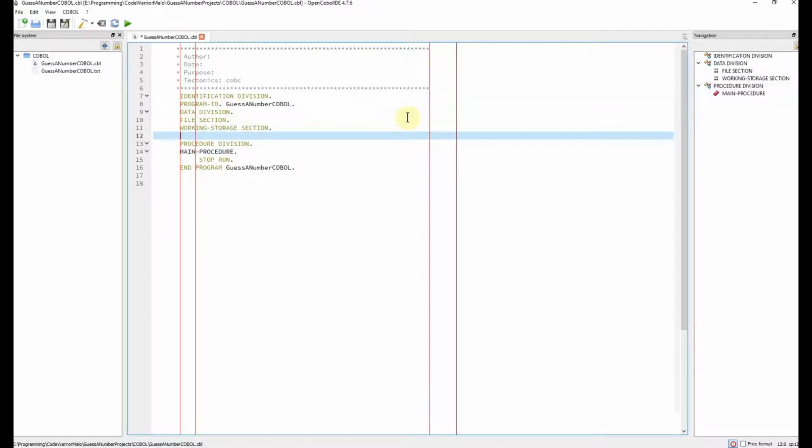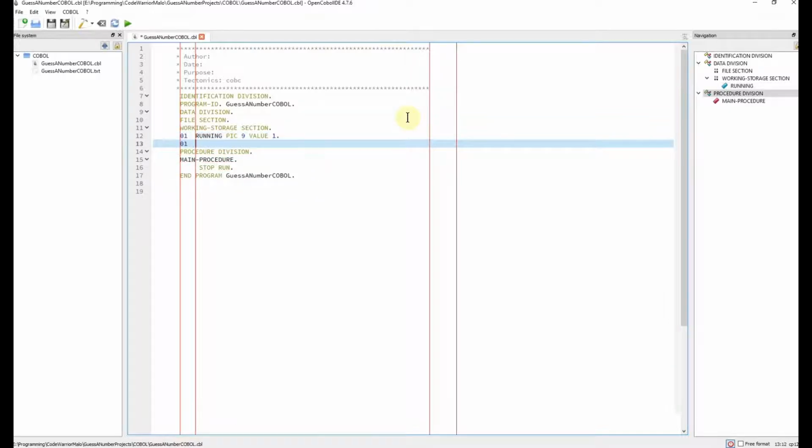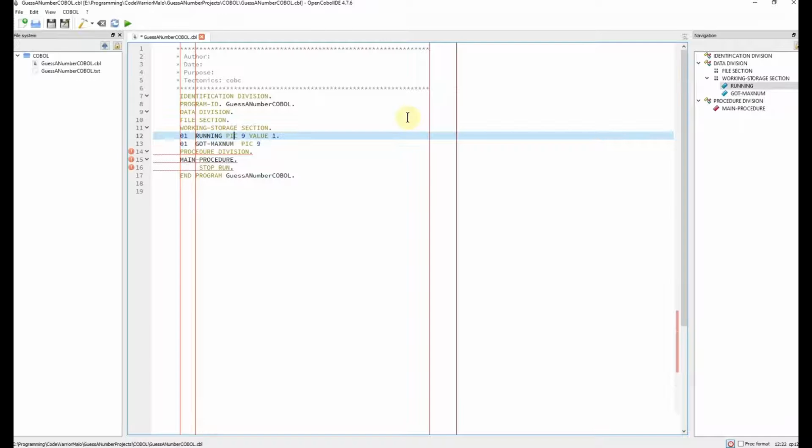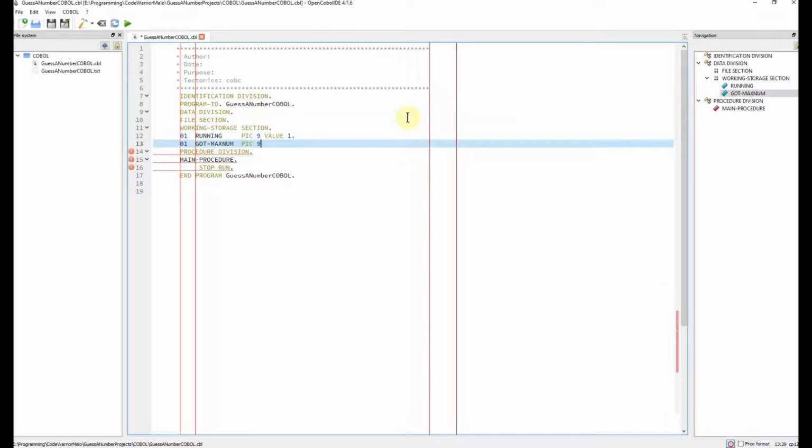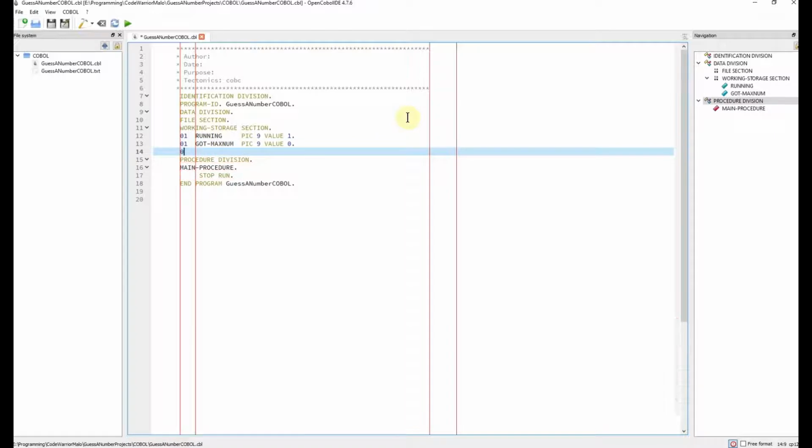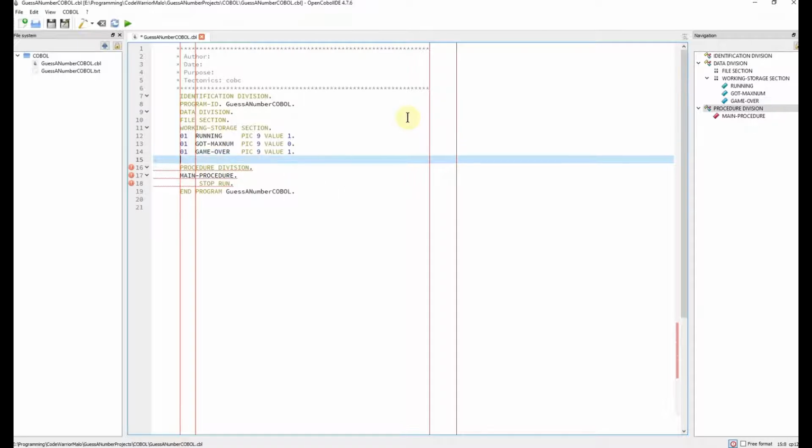All right. So we need, whoops, no, we need 1. Let's go to all caps. Running. It's going to be a PIC 9. The value will be 1. Got max num is a PIC 9. Let's see if we can move these out here. Nice. And the value will be 0. Game over. That's a PIC 9. Value is 1.